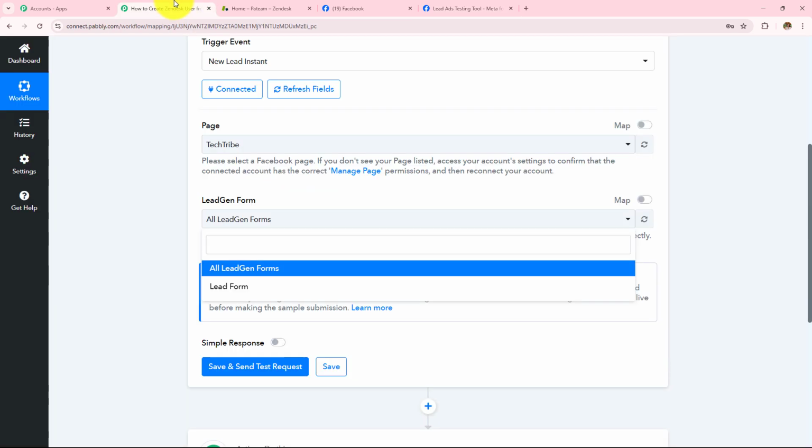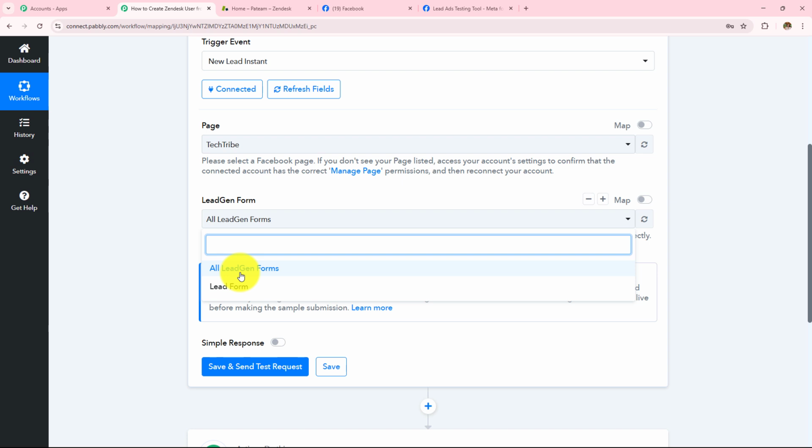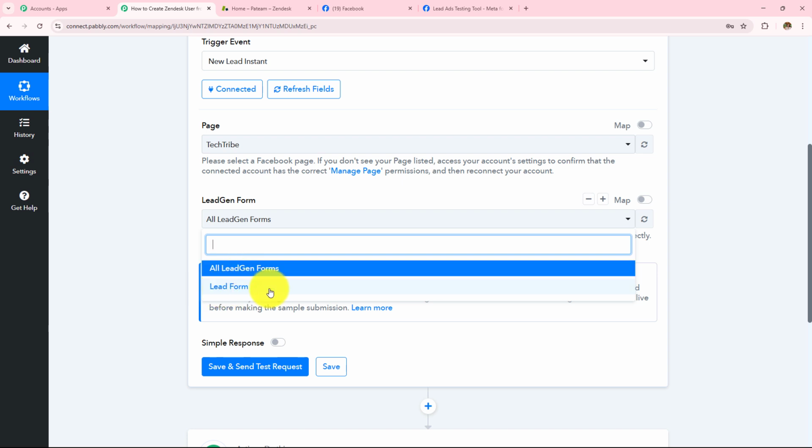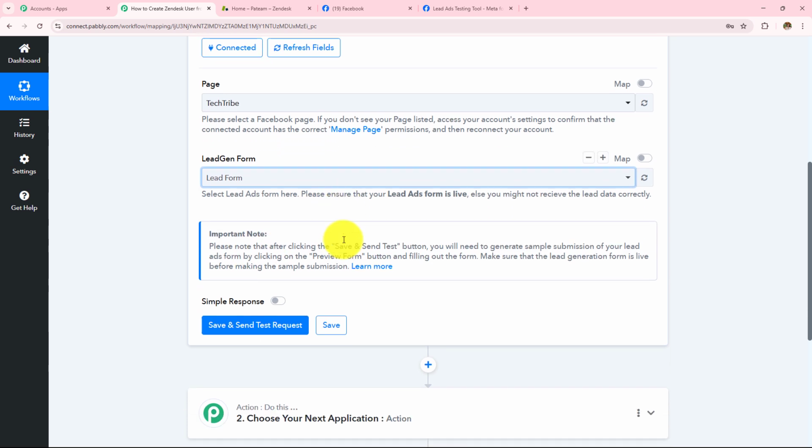Now I will go back to my Pabbly Connect and select my form as lead form. If you have more forms and you want to capture the leads from all of those forms, you can select this all lead forms option. If you specifically want to receive the lead from a specific form, then I'm going to select this as lead form. Now after entering the page and the lead form, we have to click on save and send test request.